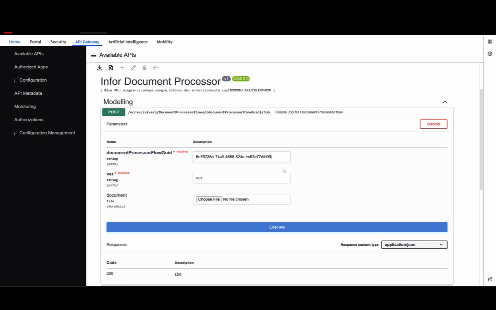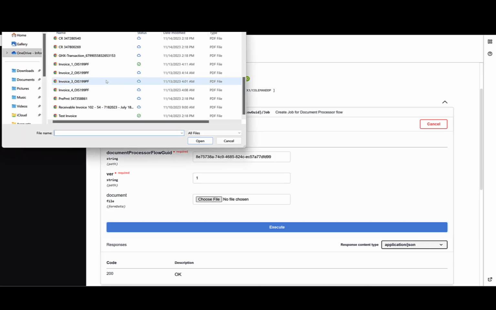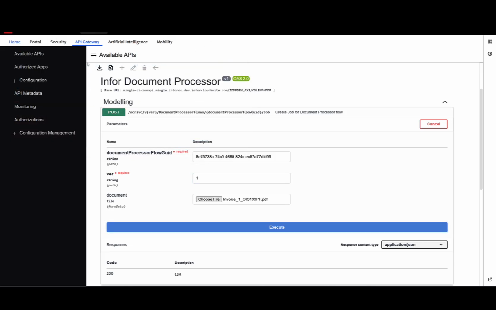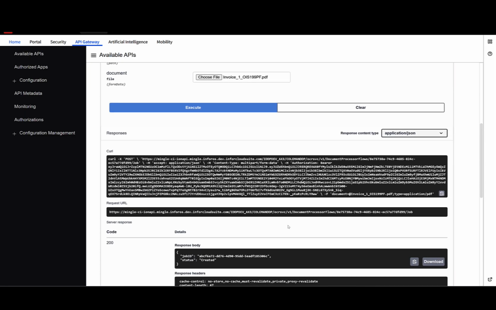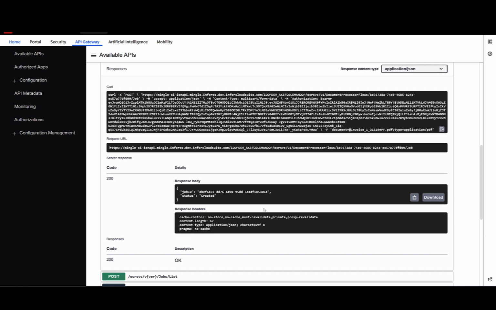Paste in the GUID we copied earlier, set the version to 1, and upload the document you want to process. Once you've selected your file, click Execute. After the job runs, you'll receive a job ID. Copy this job ID and scroll down to the Get Job Result endpoint.